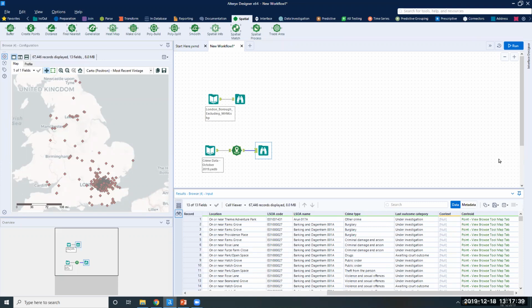So now what I want to do is map these points to each borough. I can do that with a spatial match tool, which is on our spatial tab as well. So let's go back up to our spatial tab, take a spatial match tool, drag that down and put it in the middle of the canvas. Don't let this automatically connect to anything, because I just want to explain the inputs and outputs.